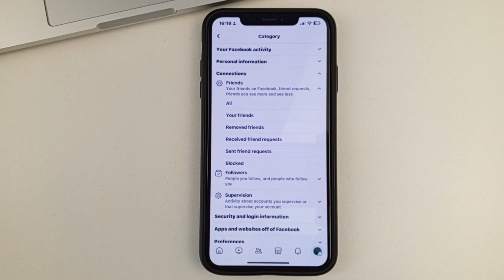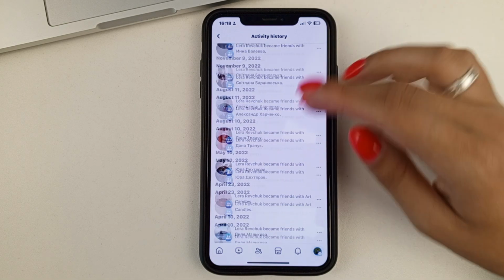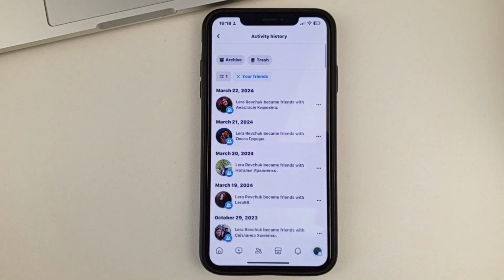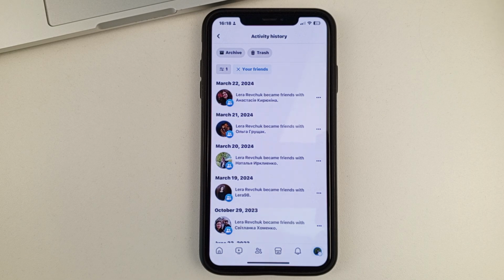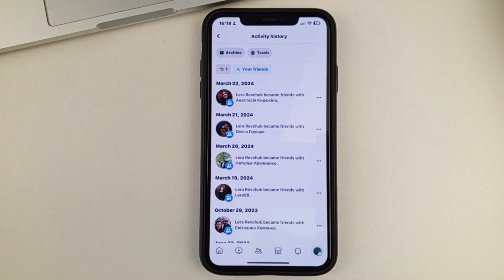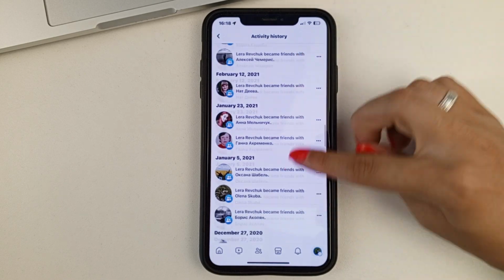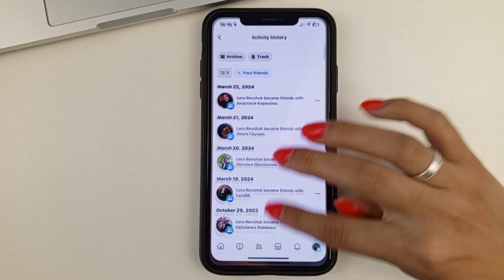And now select your friends. This will take you to a list of people who are your friends, and you can see when and what year, what month they became your friends. And as you can see, from the most recent of your friends to the oldest, this list goes down. Friends, this is the simple way you can find out when you became friends with any user on Facebook.